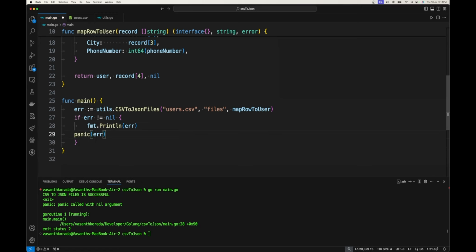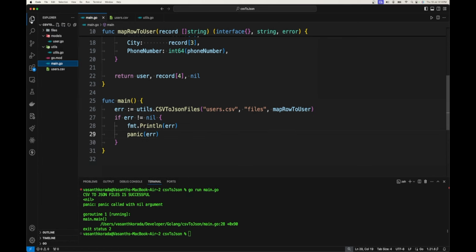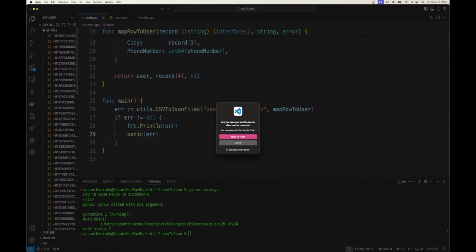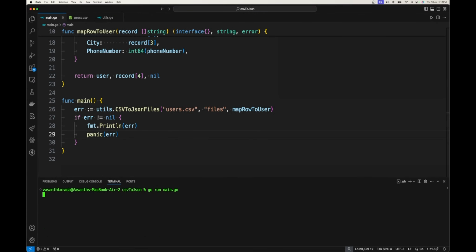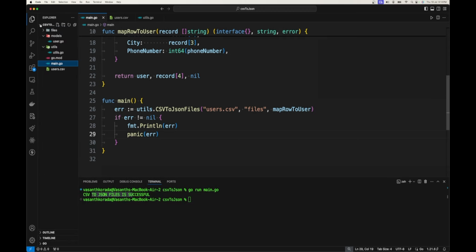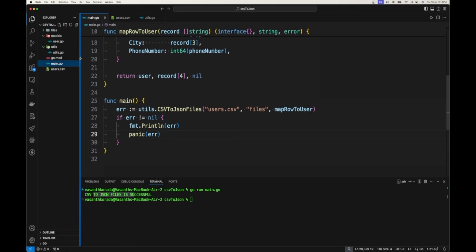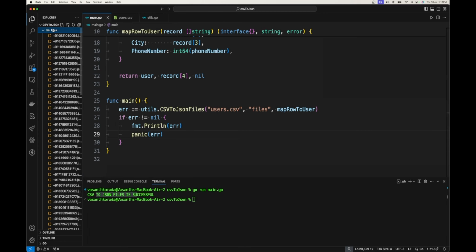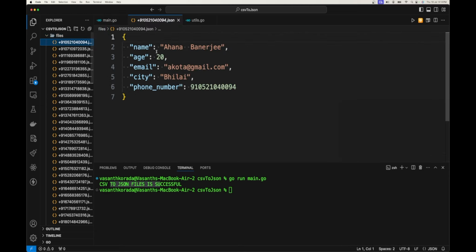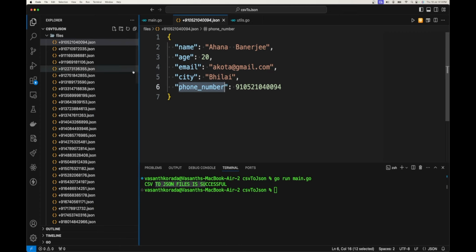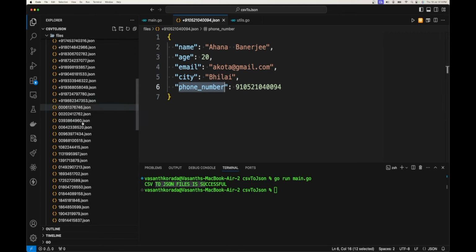Okay, so let's delete this and rerun again just for my satisfaction. So it is saying CSVToJSONFiles is successful. Let us validate. Okay, I have this files directory, and I can see some JSON files. Okay, name, age, email, city, phone number, right? And the file name is nothing but the user's phone number.